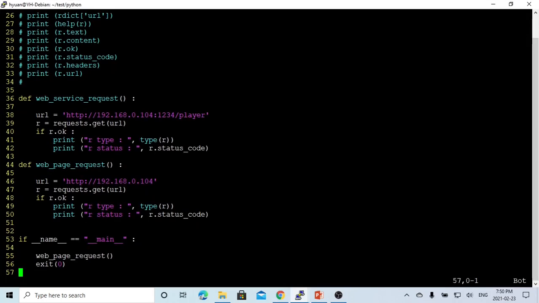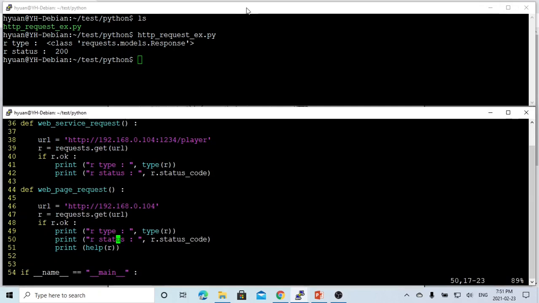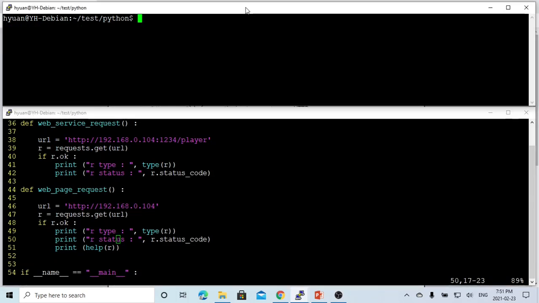Since this is not a standard type, what we can do is use print with help, which will return the help information of this class Response. So let's save this, go to another terminal, and run again.